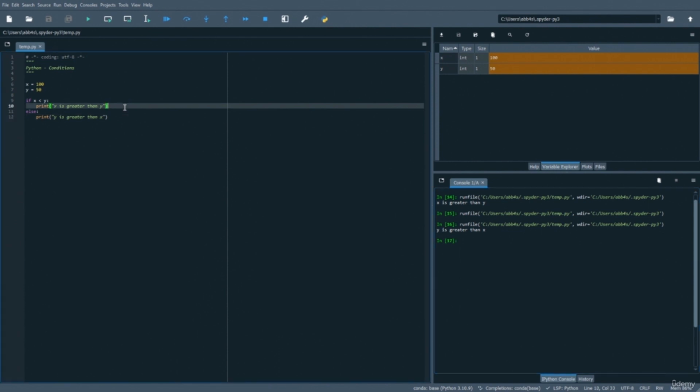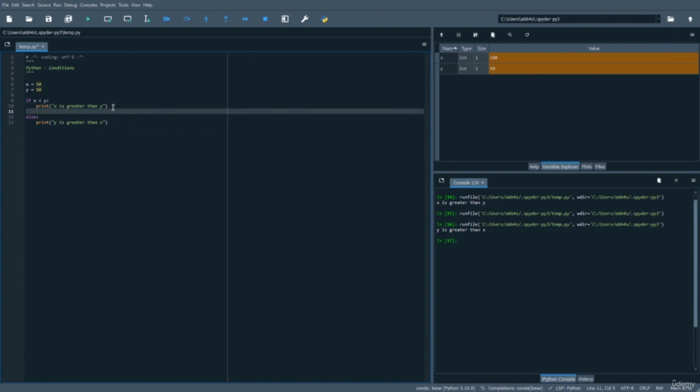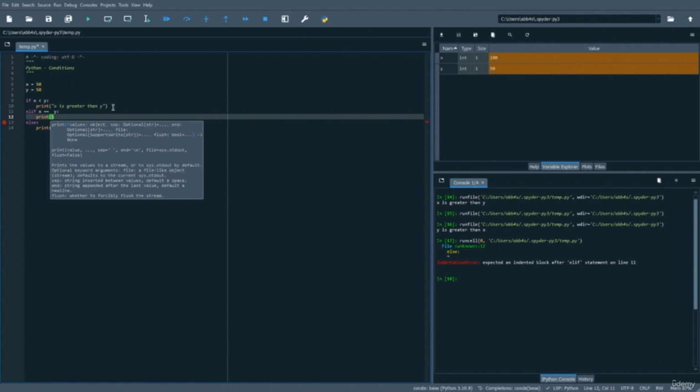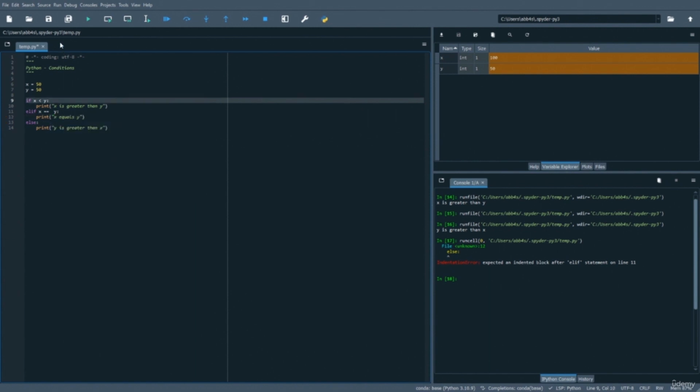We can also have additional statements in there. For example, using the elif statement. If you were to change x equals 50, y equals 50, and then type elif x equals y, then print x equals y. If I run this program, it will print x equals y.